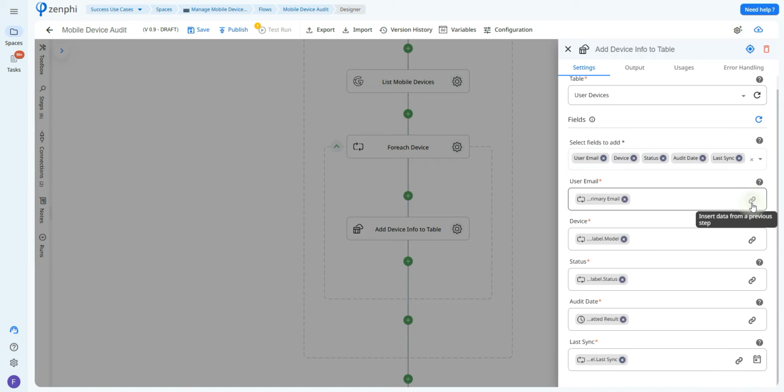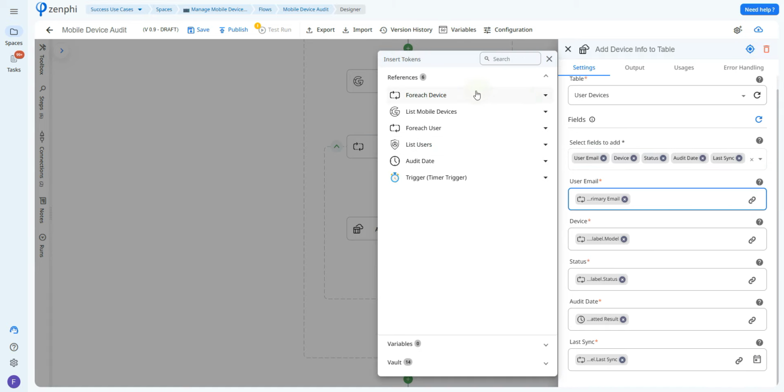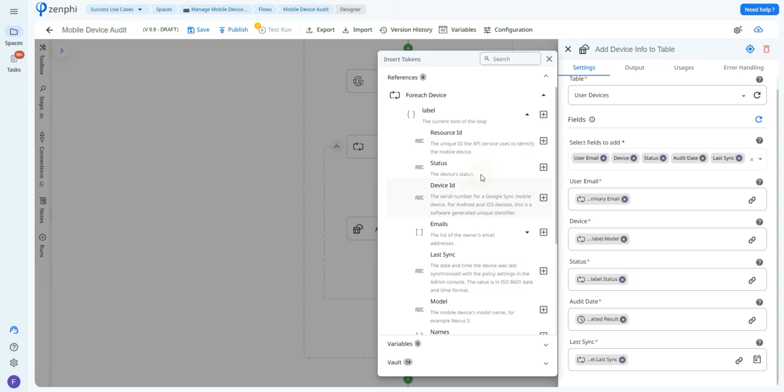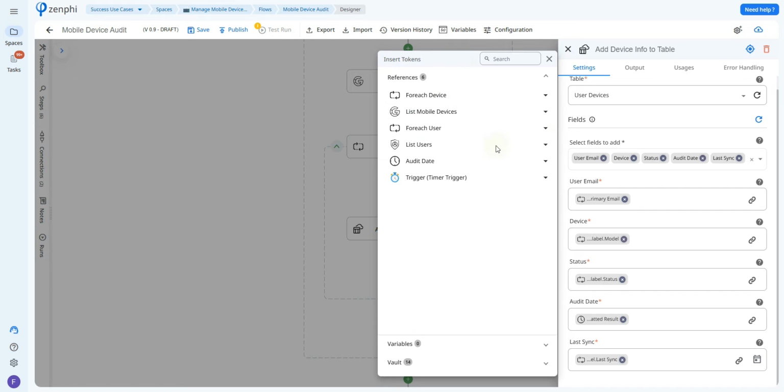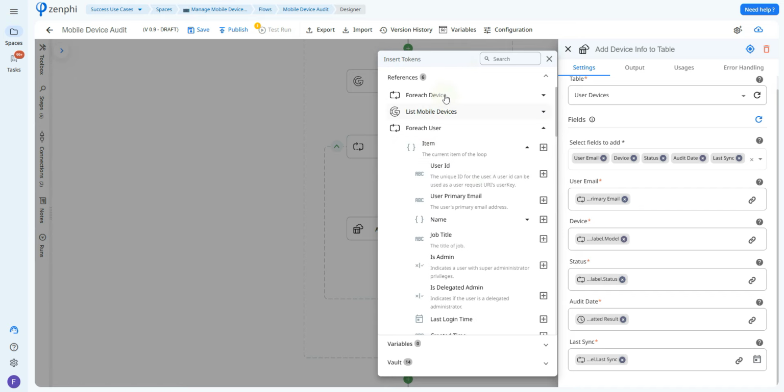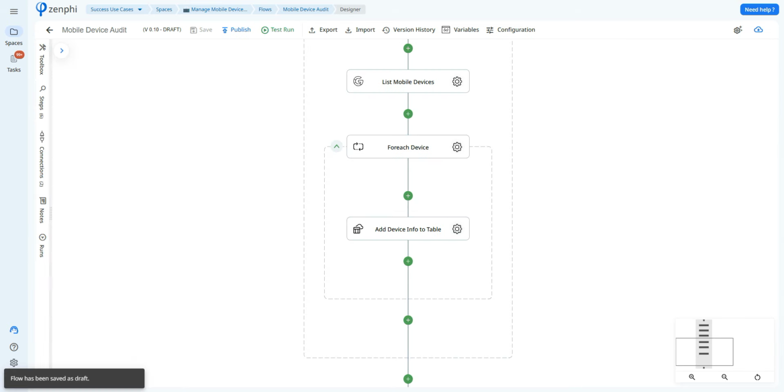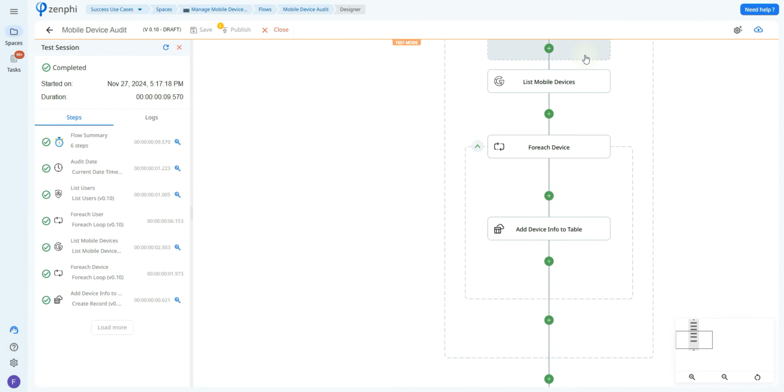In this case, you're going to click on the token picker, you're going to open for each device, and you're going to be able to see all the information for each device individually. However, for the email, we're going to retrieve it from our first for each loop, which will have the user's email. And now we can save and we can test run, so we can start a new instance, click on start. Now for testing purposes, I have only indicated one user.